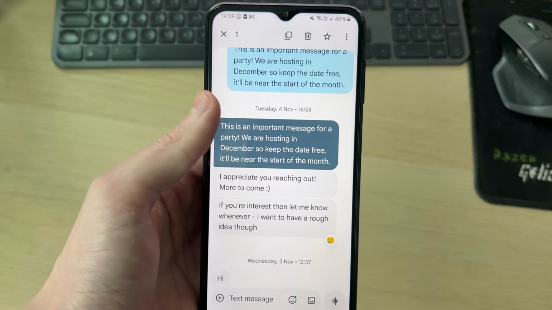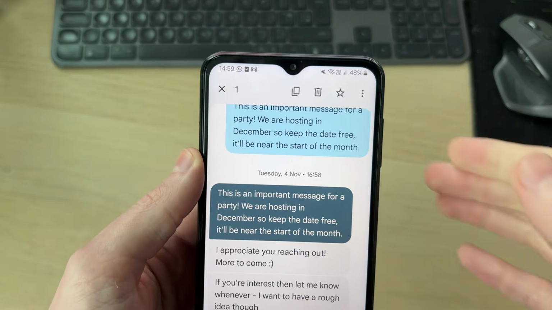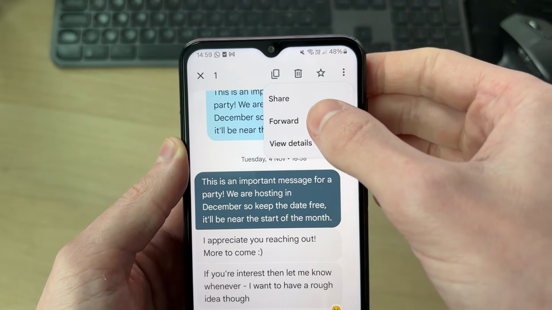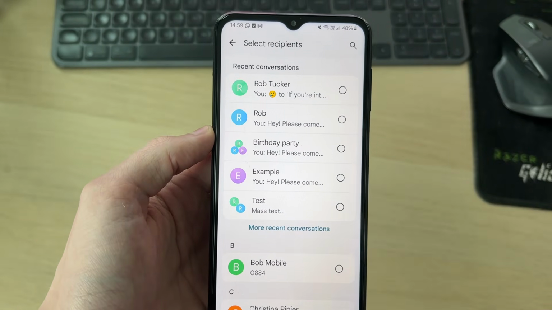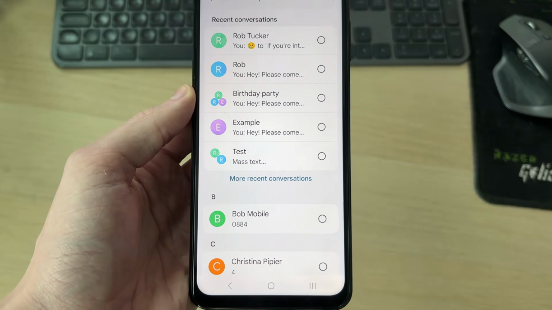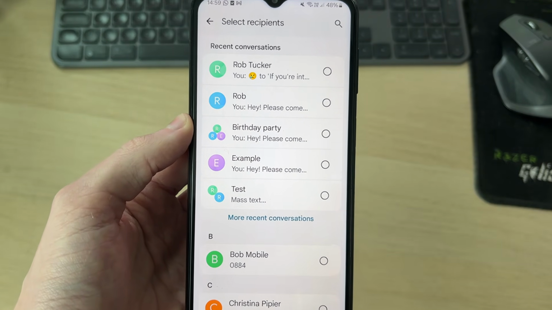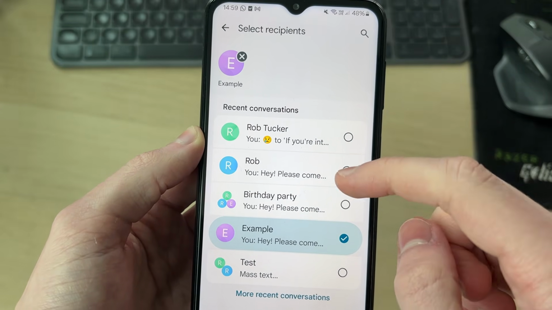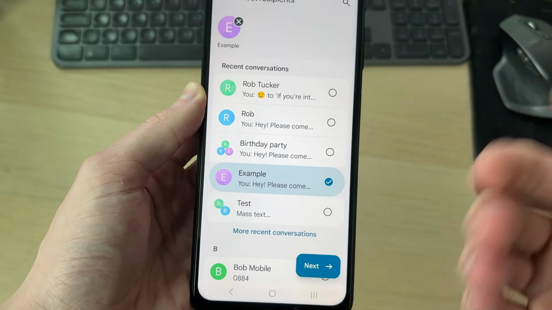So with it selected, you then go to the top right and press the three dots and you can then see the option for forward. Tap forward, and now you can choose the recipients. You can actually select multiple at one time, which is convenient. I can send it to, for example, and I can select others as well and scroll down to look at more of my contacts.